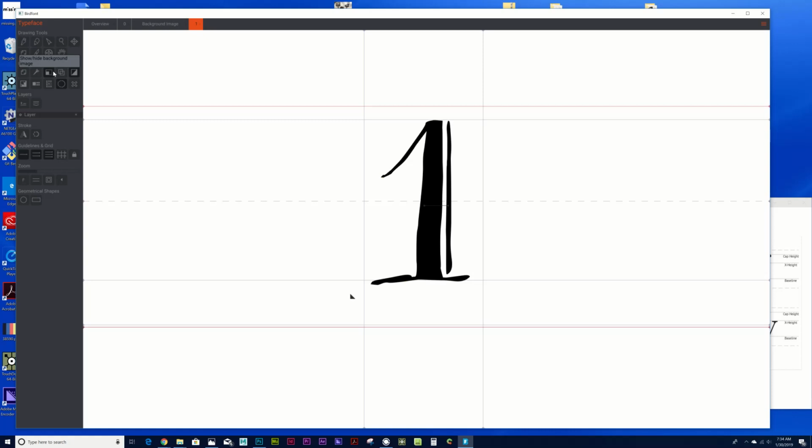It might take longer on your computer because mine's an actual workstation. So we actually have now the number 1 as an actual font, as traced. If I go up top here to the drawing tools, I can click on this one right here, and then I can get to the actual points and stuff.